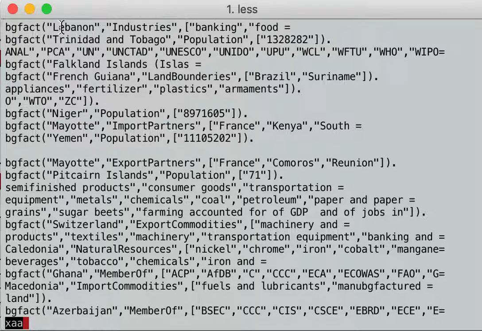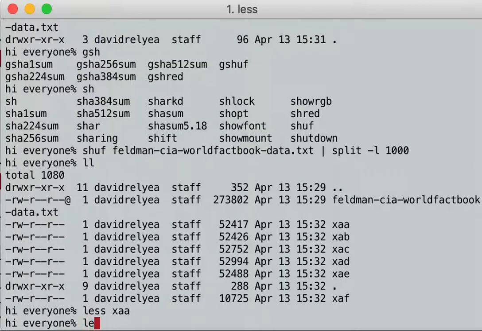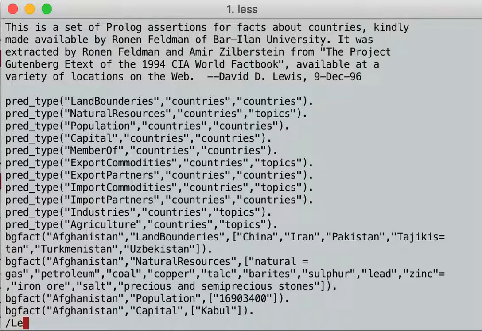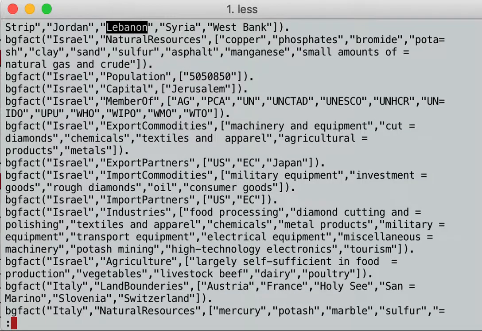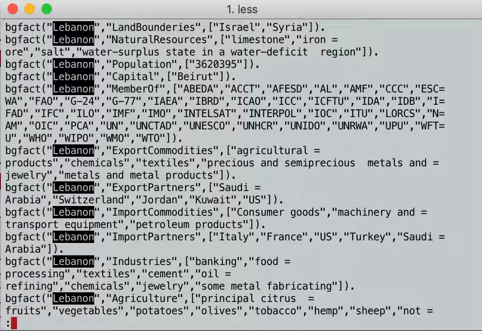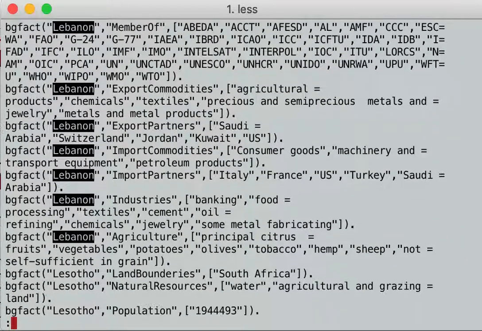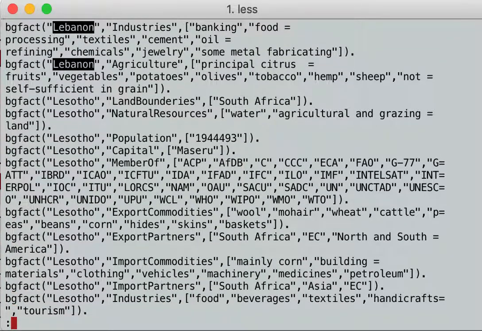And in fact, I'm going to search on Lebanon in less. Let's see if I can do that. Let's less Feldman and search Lebanon. Oh yeah, so it's in here somewhere. There we go, right there. Boom, there's that line, right there at the top of the page. So that line randomly was placed first, and then when the split happened, it was placed into that file.